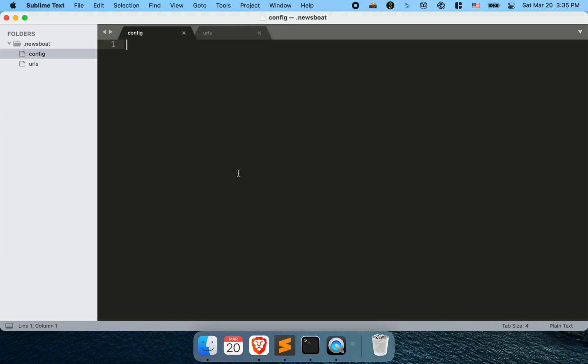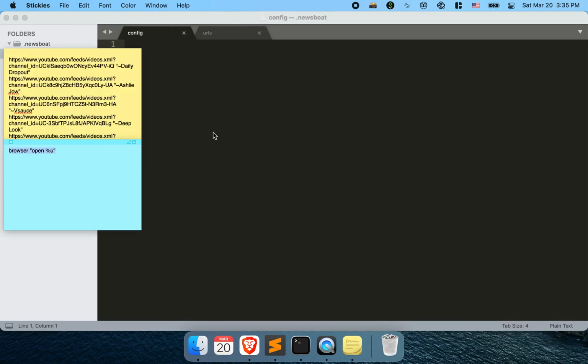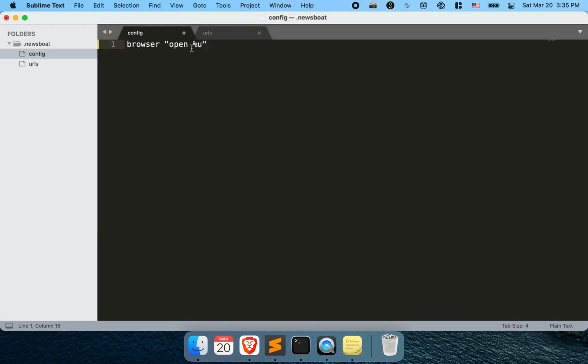Okay, cool. So inside of this config, what I want to put is my cheat sheet. Okay, so inside of stickies, I wrote down some cheat sheets. You want to put the words browser open %u. This just tells Newsboat that every time you use the browser, it'll open up the specified URL.